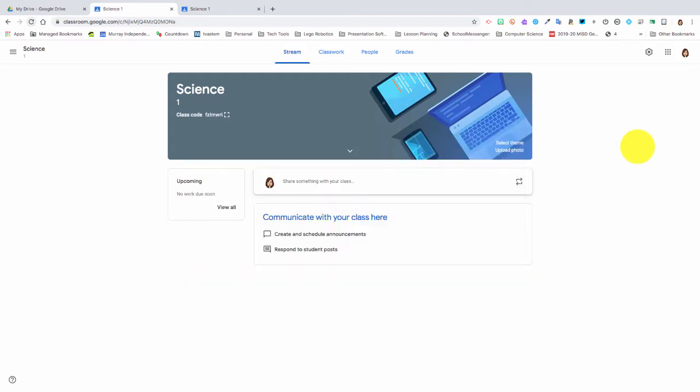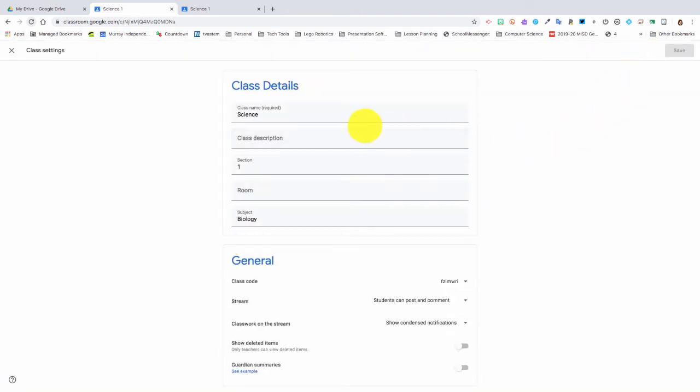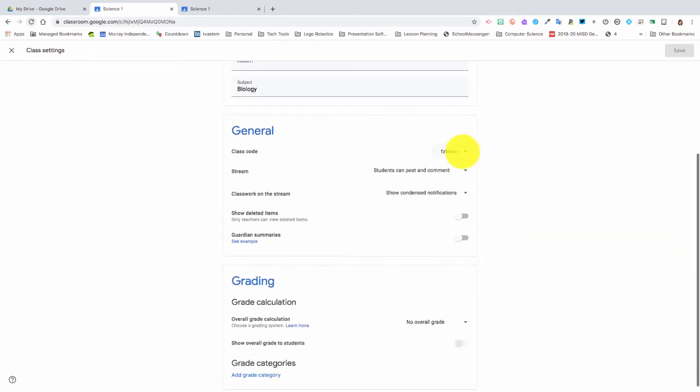Let's talk now about creating posts and assignments in Google Classroom. Before I show you the different types of posts and assignments you can make, I do want to point out that up here at the top, when you're in the specific class, you have a settings bar. When you open that up, you get those class details that you filled out earlier when you created the class. You can also find the class code here, which you can display, copy, reset, or disable. You might want to disable it if you have all the kids you know you're going to have in that class and you don't want anybody else to be able to join.